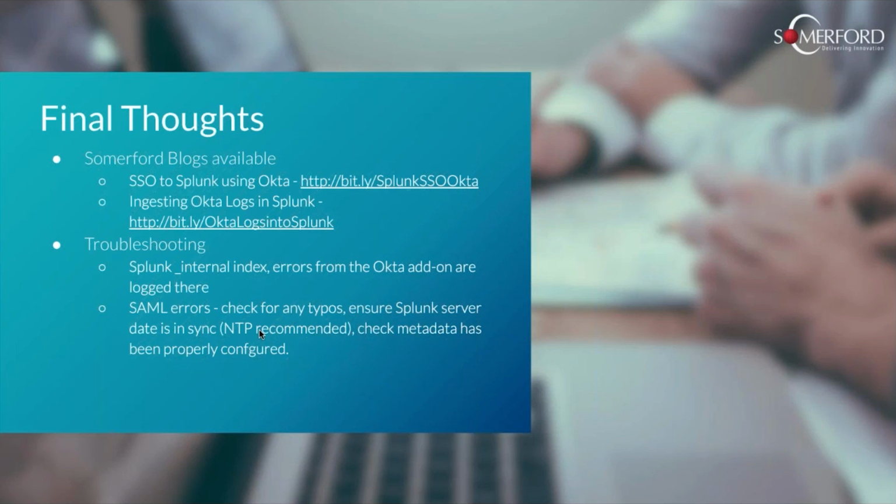So you can use something like NTP to do that. SAML again is quite sensitive to dates, making sure that the times are correct. Splunk will throw an error if there are any issues with the date and time. So just be aware that that could be a potential issue there if you have any out of sync dates and times. And then just finally, just make sure you check the metadata.